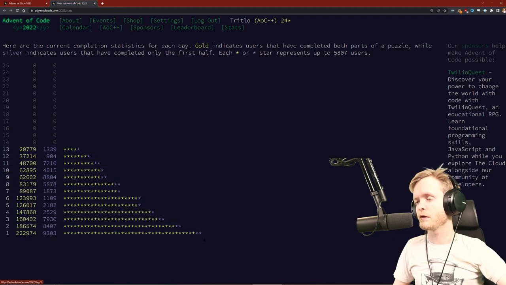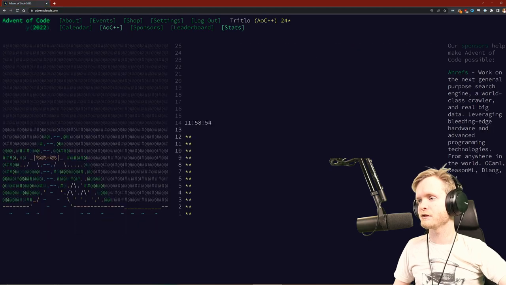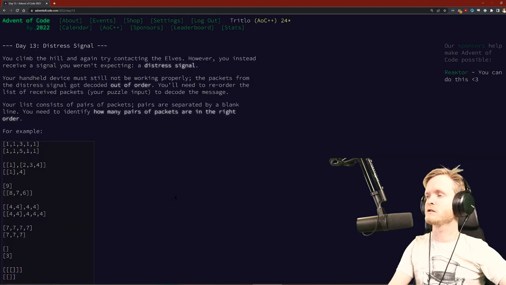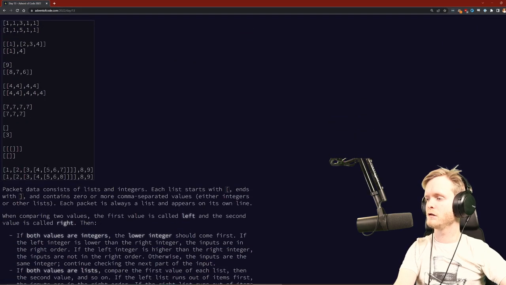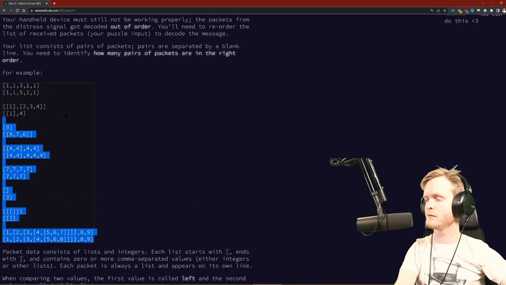Similar to yesterday's problem, but you can see that it's really tapering off. Now we're at 10%, or like 20% of what solved the first problem. So, yeah, we'll see what happens. All right, day 13. Let's grab this example right away.